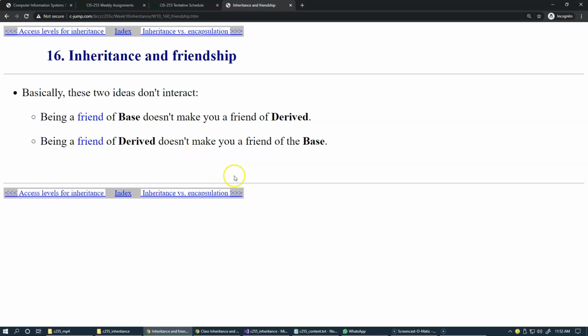Inheritance and friendship topic is actually not very complicated. If you recall, we have this base class, and we have a derived class. There are two kinds of friendships. There could be some class, we'll call it a friend class, the third class that exists in the system, in addition to the derived class and the base class.